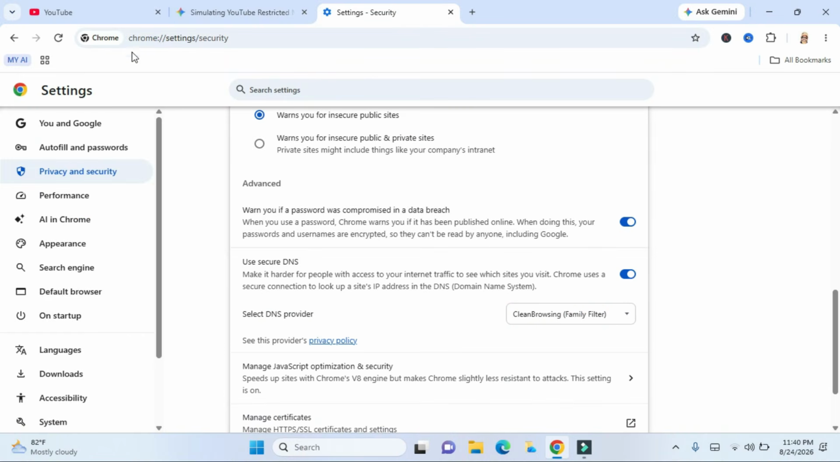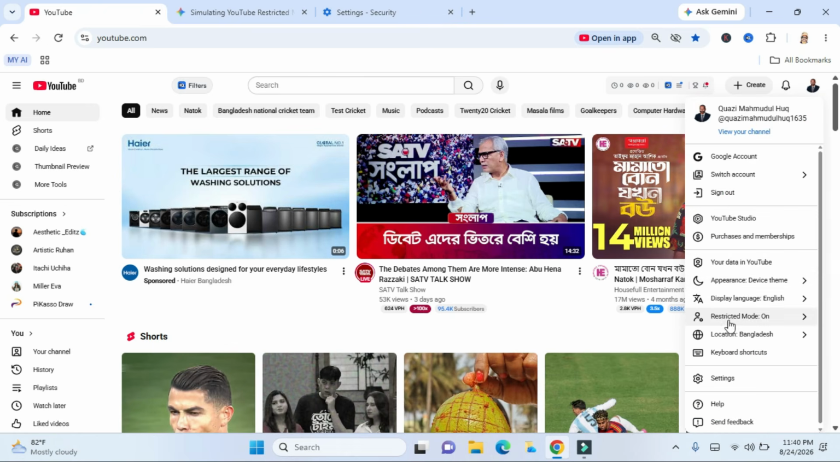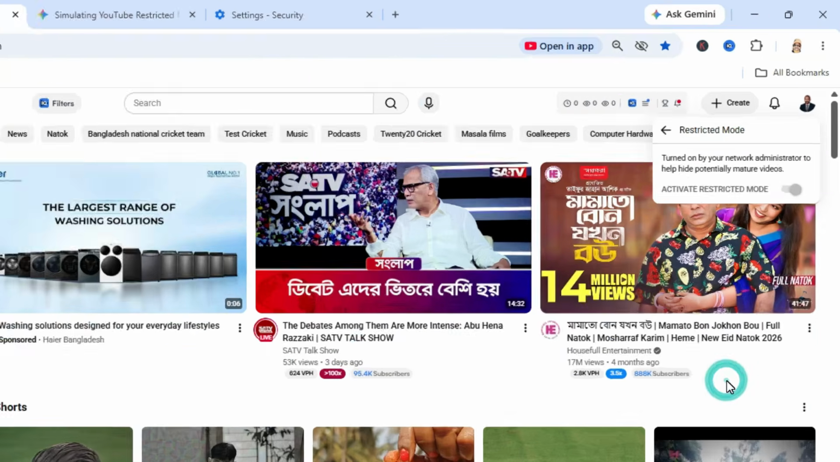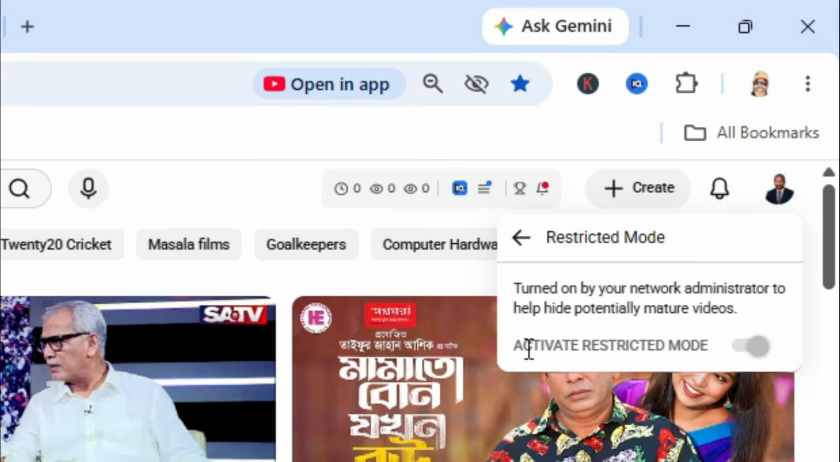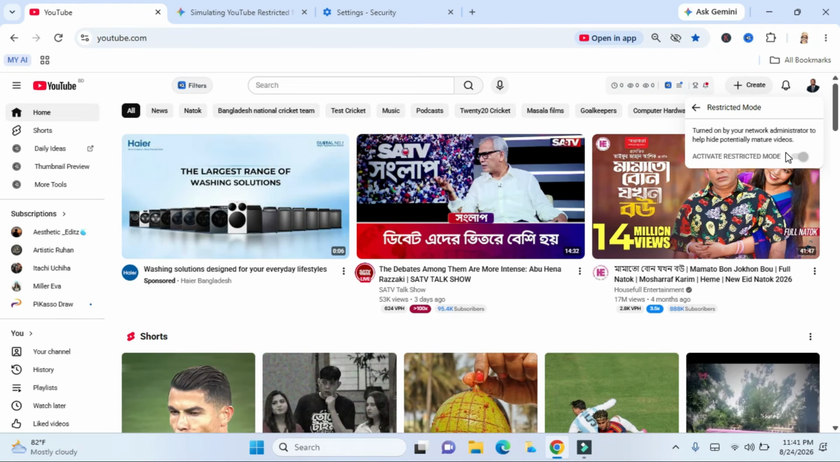Now go to YouTube tab and try to turn off restricted mode. Click on your YouTube profile icon and then click on restricted mode, and you will find the activate restricted mode is grayed out, and you will find a message here: turned on by your network administrator to help hide potential mature videos. That's it. This is the easiest way to force YouTube restricted mode on so no one can turn it off. Thank you.